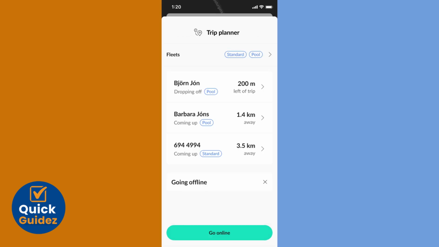Now, once registered, you want to go online. So drivers can log in to the application whenever they want to work. They are in full control of their own schedule.